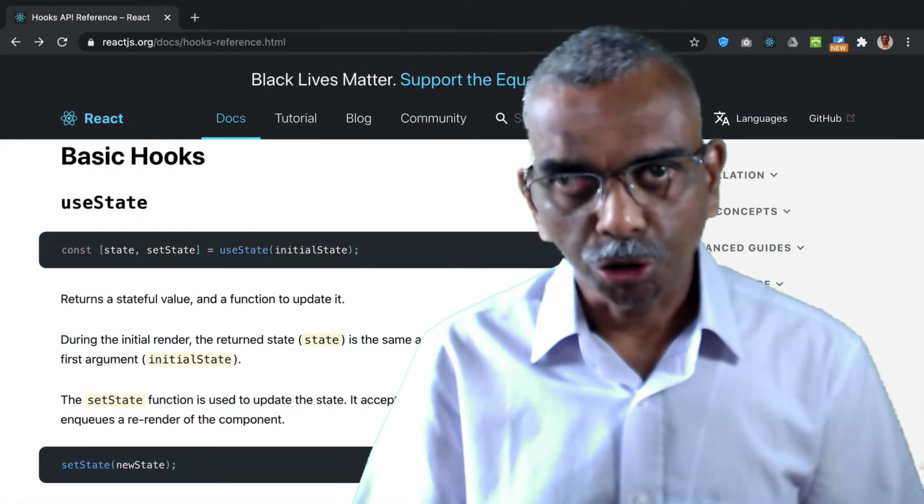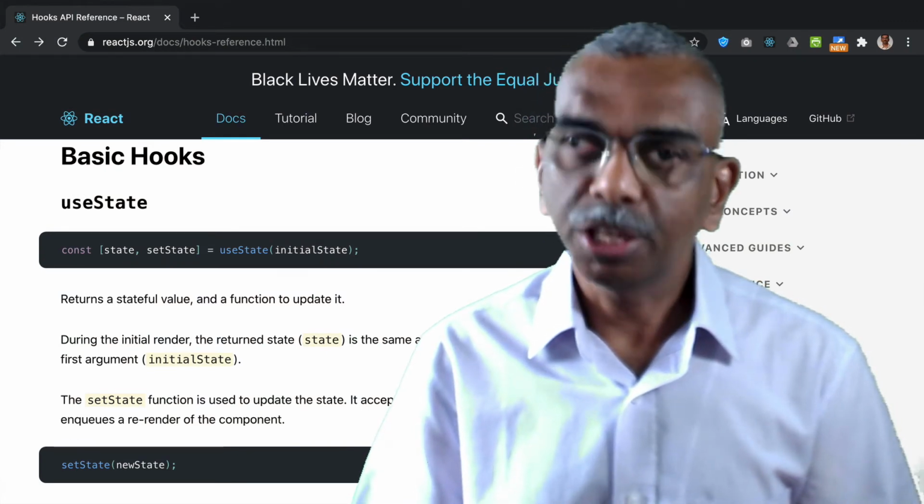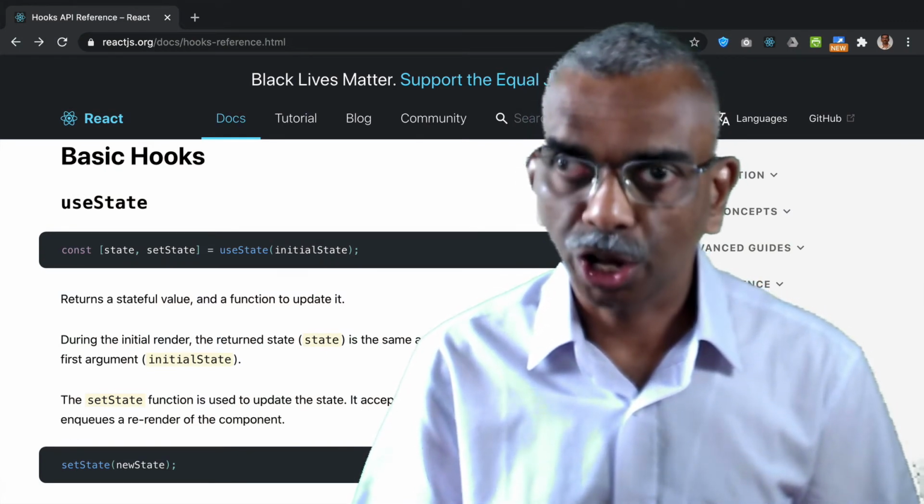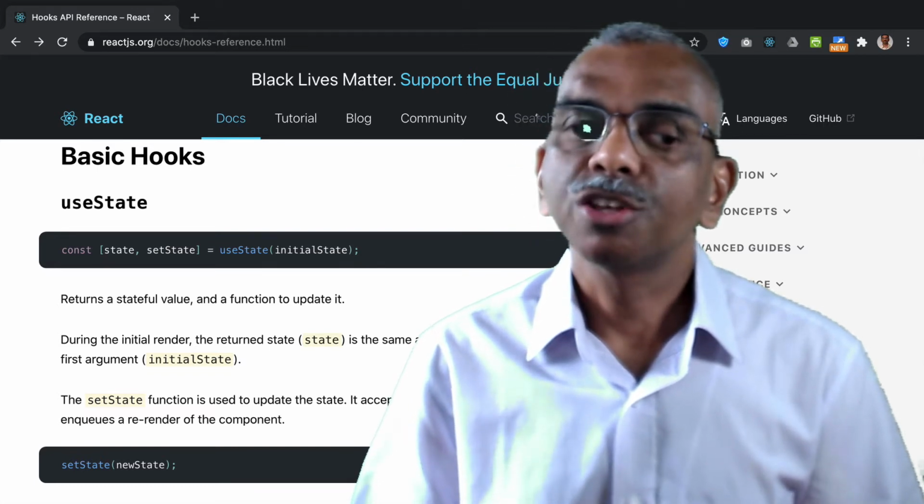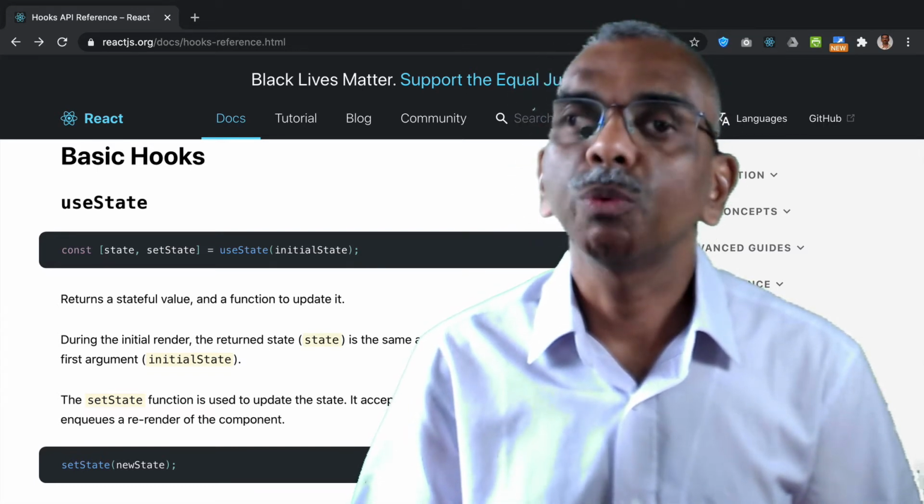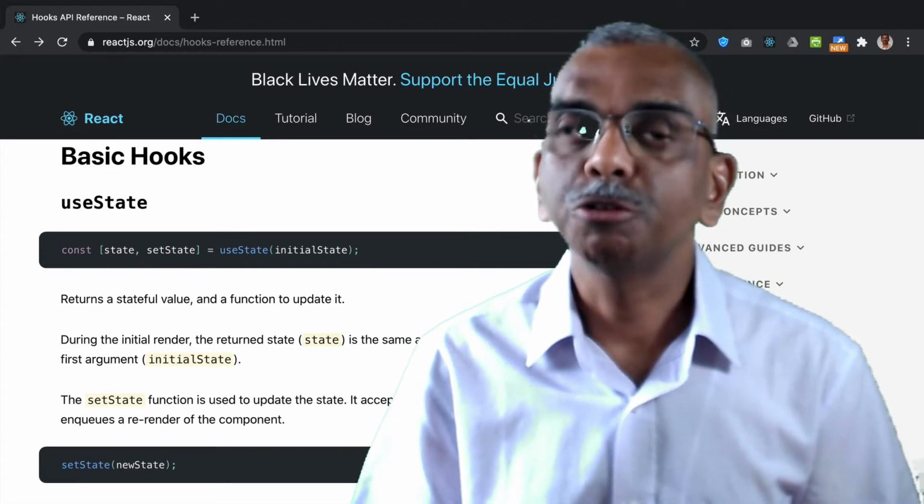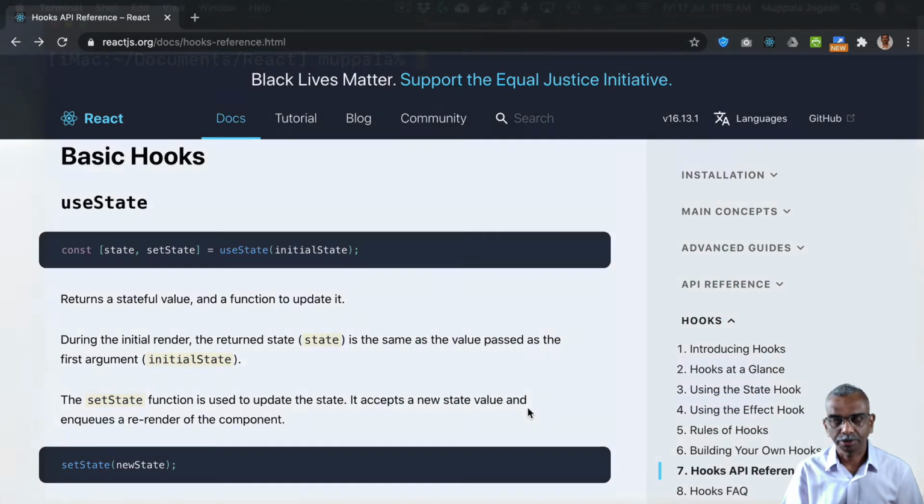We will start out by examining how to make use of the useState hook, which, when used, returns a stateful value together with a function that allows you to update the state.